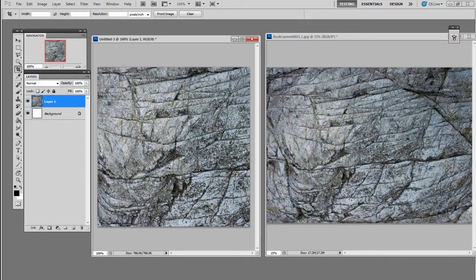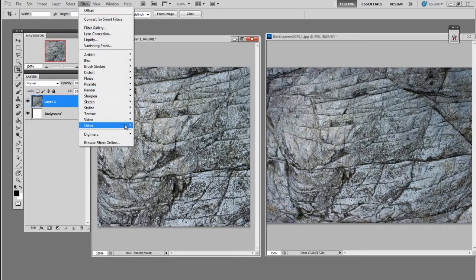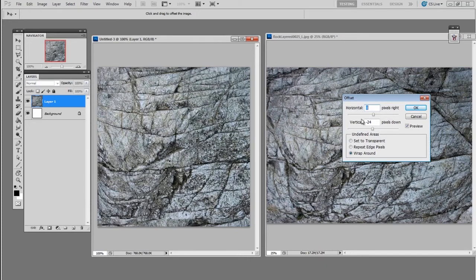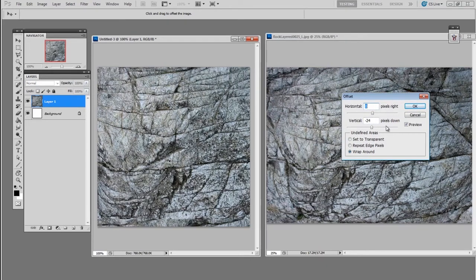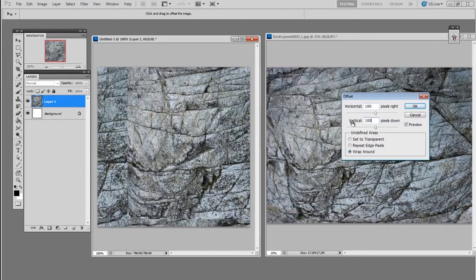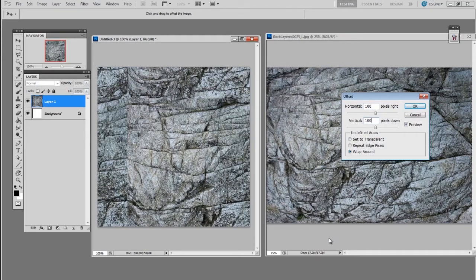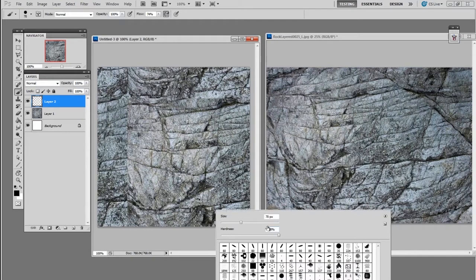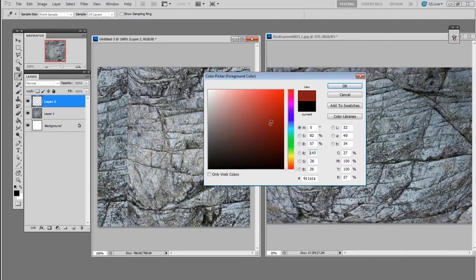So to see if it tiles, you use the offset filter, which is in Other, Offset. And you can either move these sliders on the horizontal and vertical axes, or you can type in numbers. So I'm going to put them both about 100 pixels off. And say OK. And it's a bit hard to tell on this rock, but there's definitely a divide. And this is where it's not properly tiling.